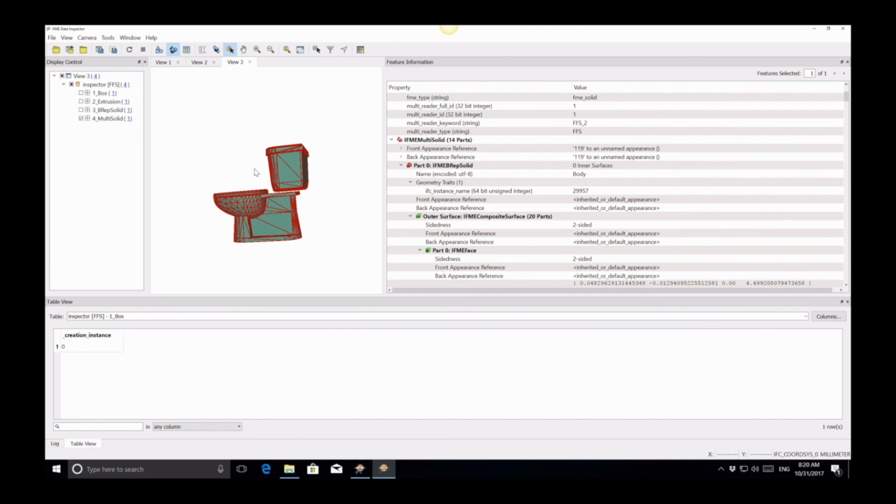Sorry about the toilet, folks. I've been doing some home renos lately and it's on my mind. But you know what? I think that every IFC file always has at least one of these. One would hope. It seems like the most popular IFC object.